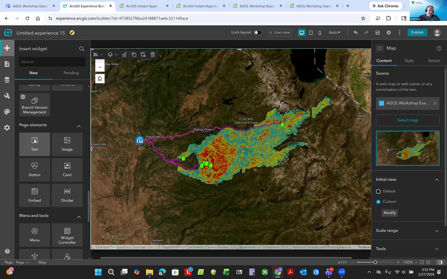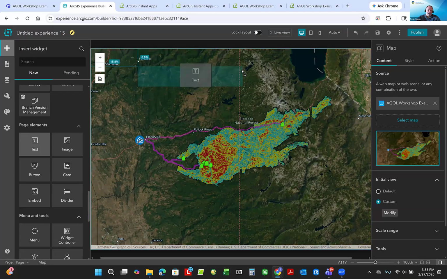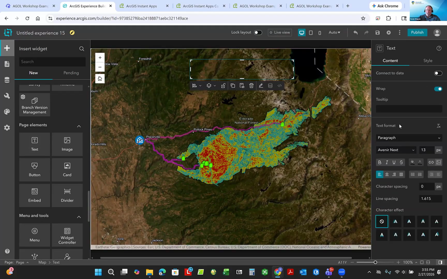Let me see, text. Let's use that as just one example. I'll grab a text widget and put it up in the center. The information for it will pop up on the right-hand side, where you can, in this case, type in just fire. Oops. Connect to data. There we go. Outdoor fire.